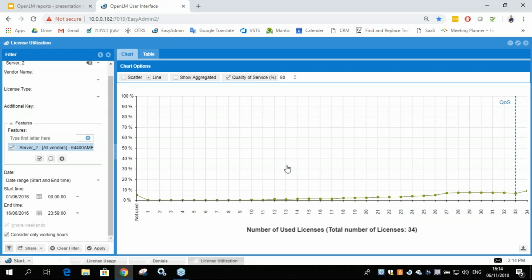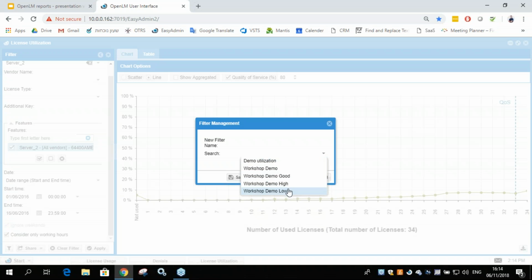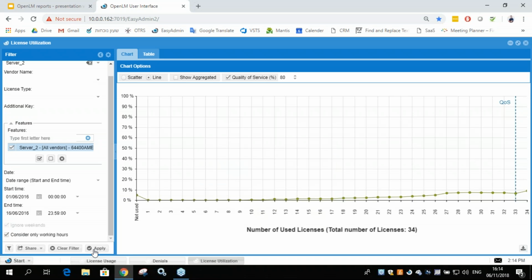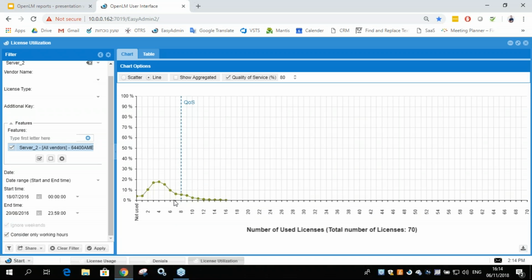Whereas if we try to show the low usage, let's see where it shifts to. So now not aggregated, sorry. You see that it shifted to the left here, to a smaller amount of licenses. So like 17% of the time was like 4 licenses, 5 licenses. It didn't even get to 17 licenses.